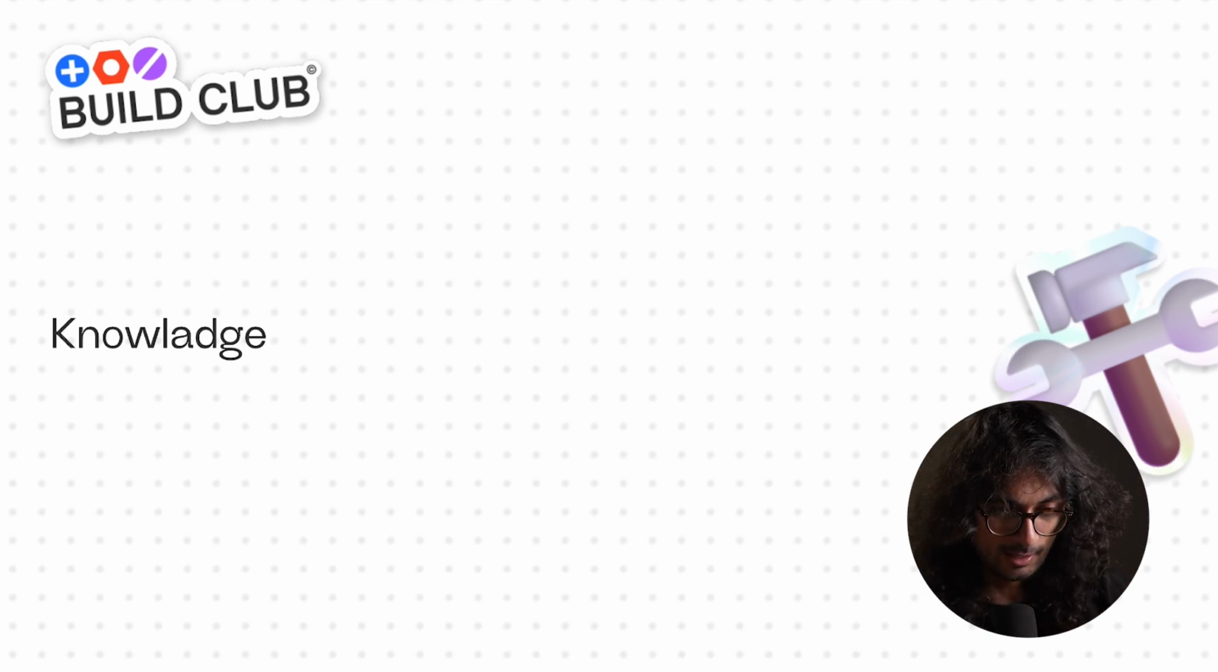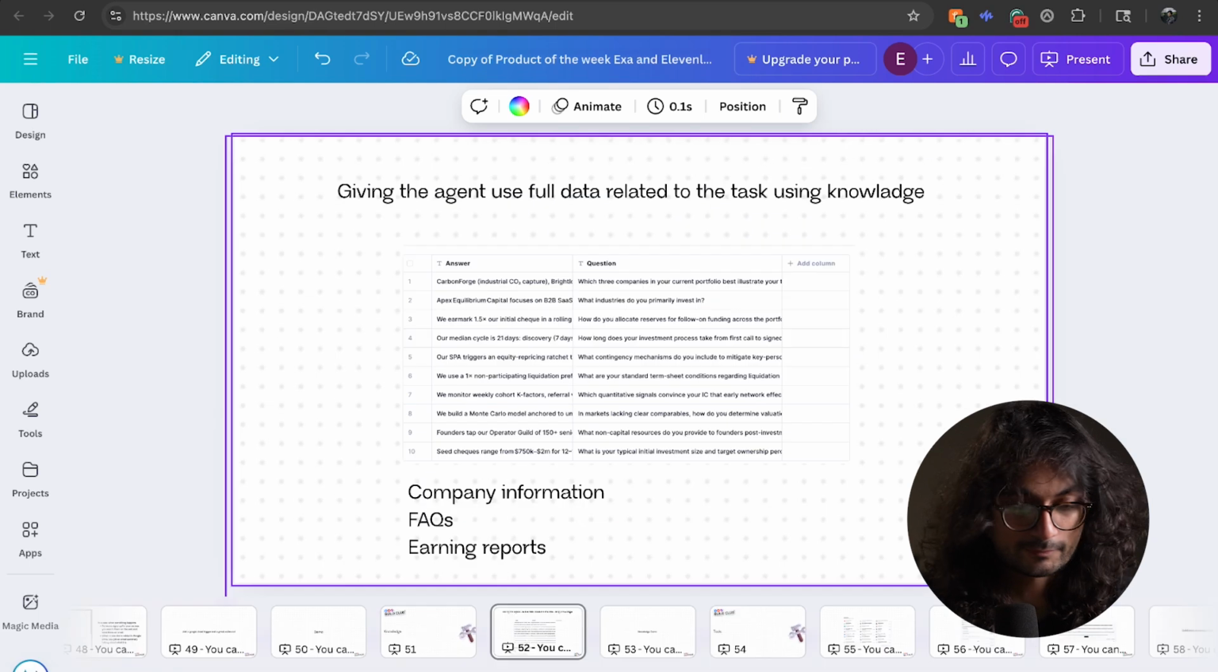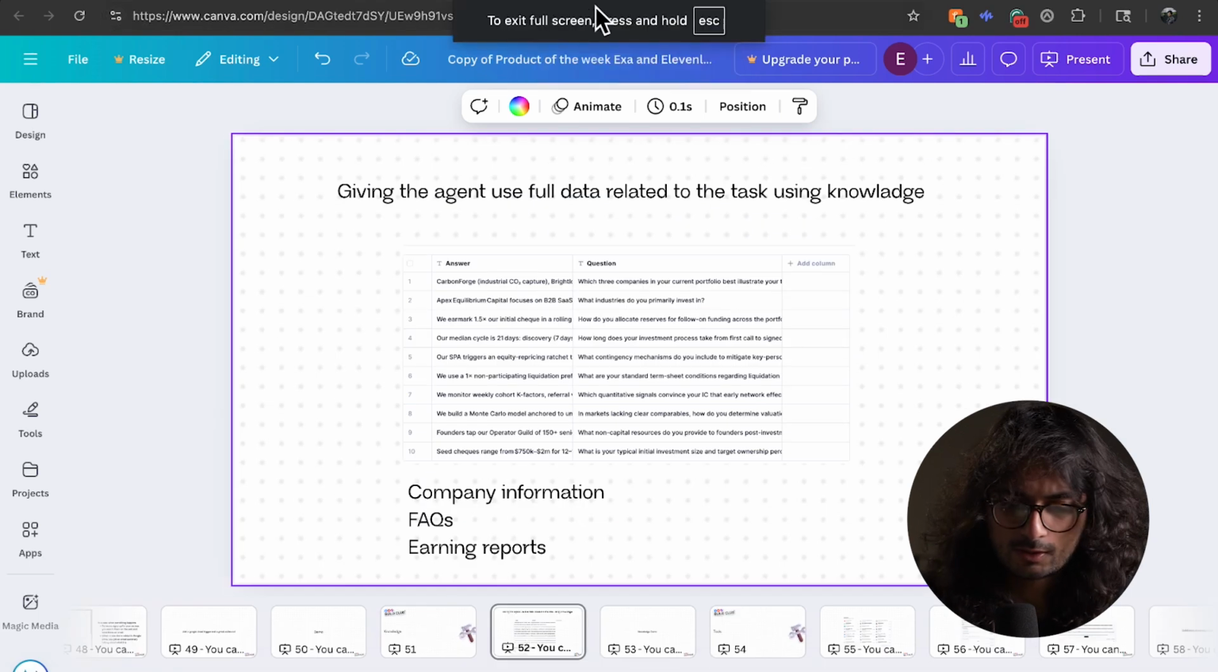In this case, it could be a table or an FAQ. Maybe you're building an email workflow where, whenever you get an email, you take that email and reply to it based on this knowledge data set. It could be company information, FAQs, earning reports, whatever. So we're going to do a quick demo.